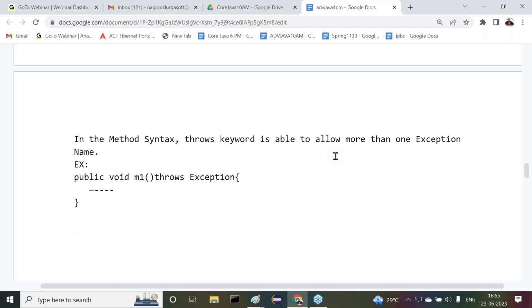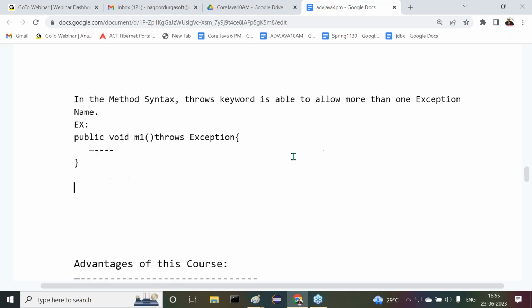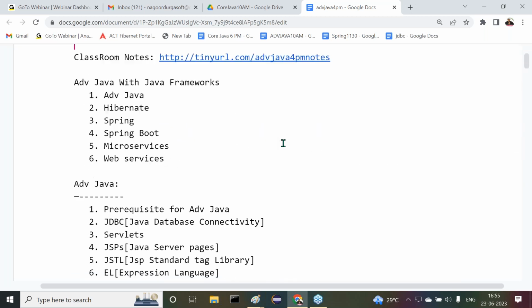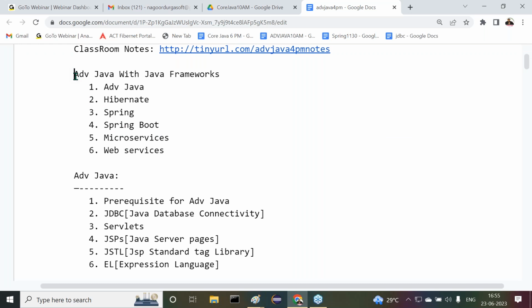Observe carefully. Here itself I'm telling you. First of all, coming to this part, advanced Java with the Java frameworks. If we take this package, the startup time for this class is 4 o'clock. From 4 o'clock up to 9 o'clock, depending on the flexibility, I'm going to start the batches, but not all batches immediately. First of all, I'm starting with advanced Java.